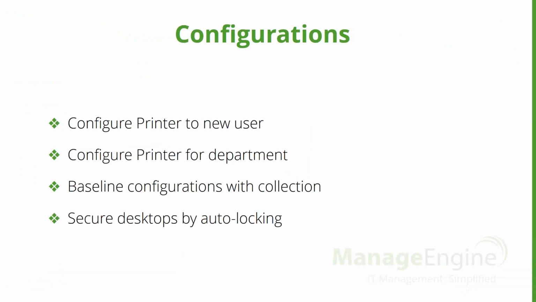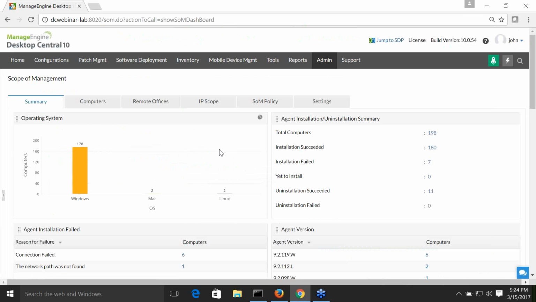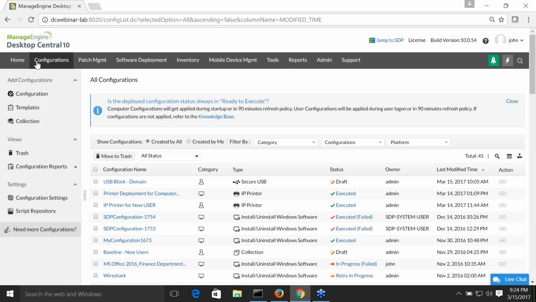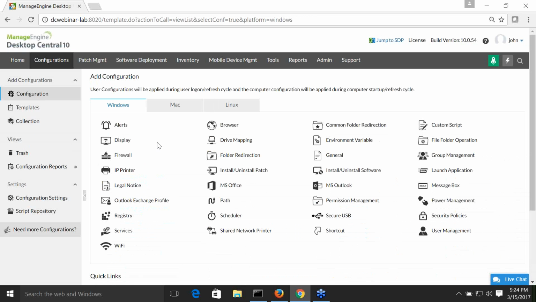So we are moving on to the second module of configurations. I'm going to take you to the configurations in Desktop Central. This configuration is going to help you to manage all kinds of Windows configuration policies. You could see more than a couple of dozen policies which we have for Windows, Mac, and Linux. And we're going to talk about the Windows policies over here.